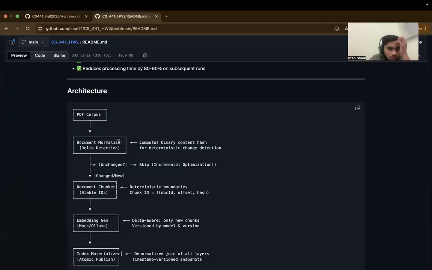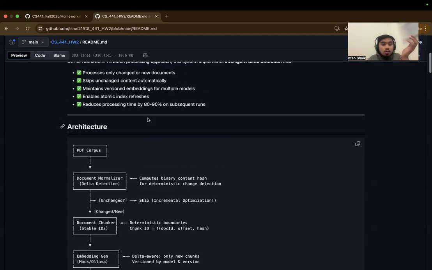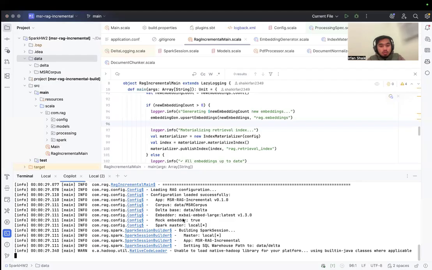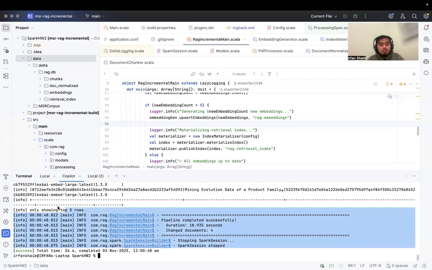So now the architecture. This is the architecture. First, PDFs are taken through the document normalizer function. From the document normalizer, it goes to the document checker, which uses a hash. If the hash matches, then there is no need to process again. So we just process the changed or new documents. Now we just got the answer, 4.